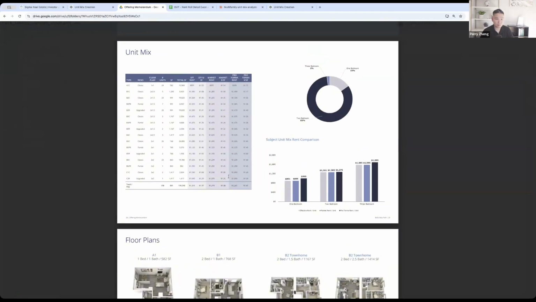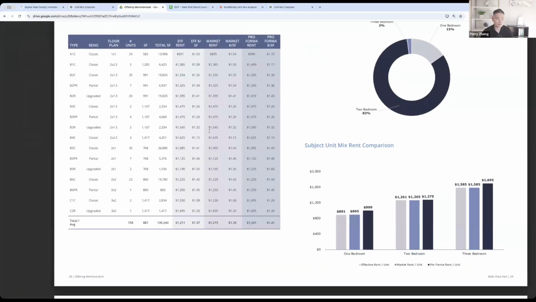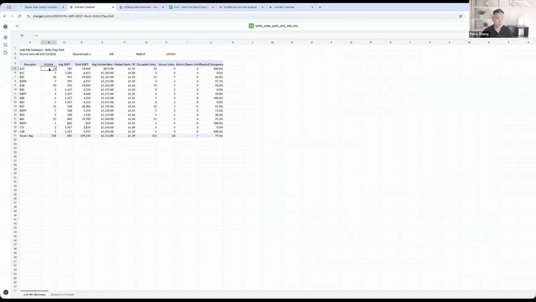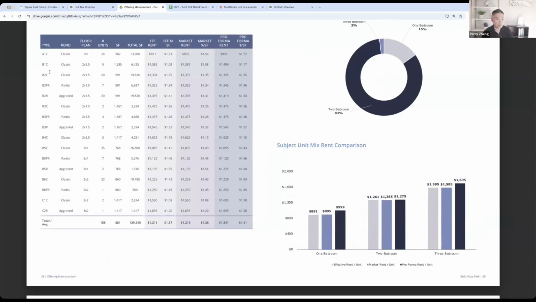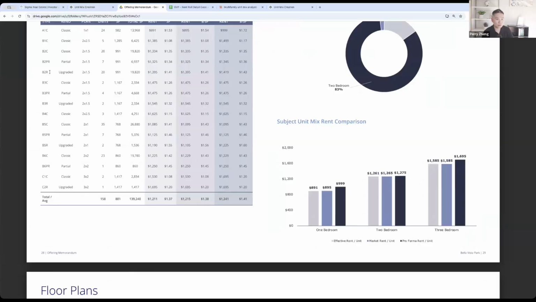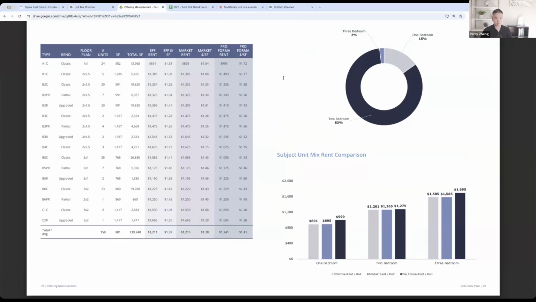So this is my offering memorandum. This is the 158 units. So A1C should be 24 units. B1C is 5 units. B2C is 20 units. B2, yeah, 7 units. And then 20, and then 2, 4, yeah, 2, 3, 35 units, 7 units, 23 units, 1 to 1. Yeah, that's actually really, really good.